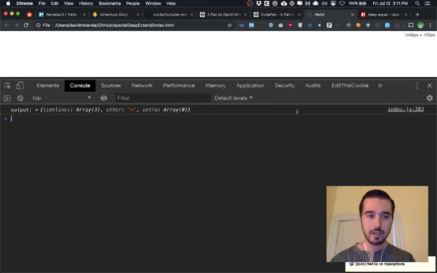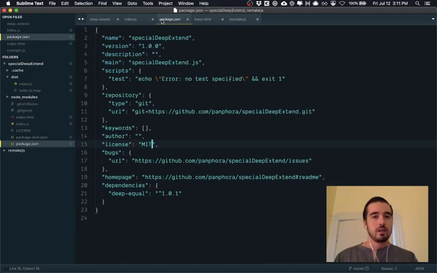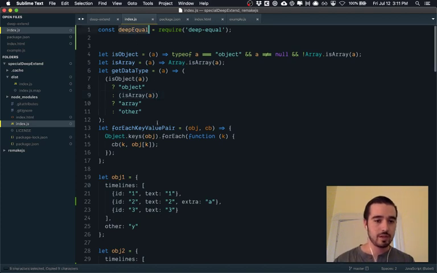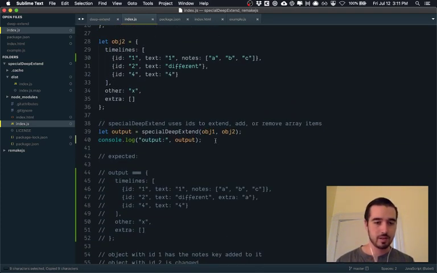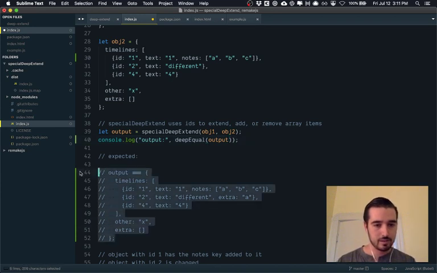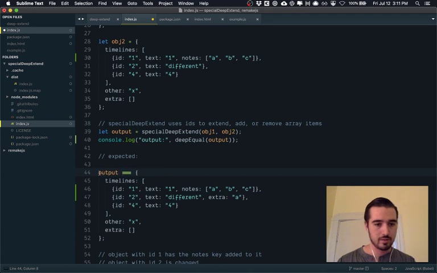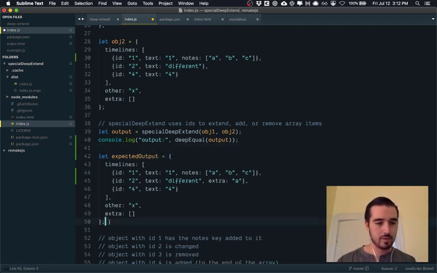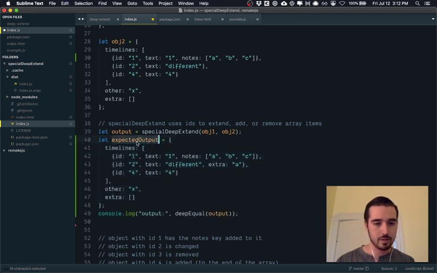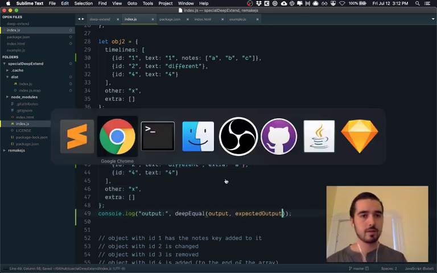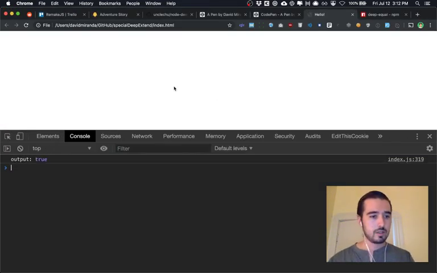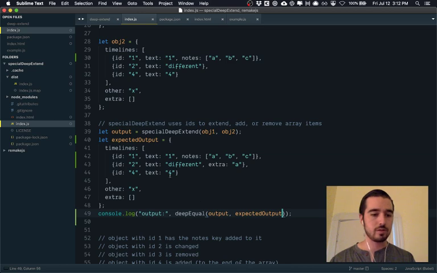Boom, we've got it working, and now we've got a deep equal library. So now we can test. We can say output, and we're going to console log deep equal, output and expected output. So we're going to do let expected output, and then move this up here. Okay, cool, let's refresh. Output equals true. What? Oh, true. Okay, nice.